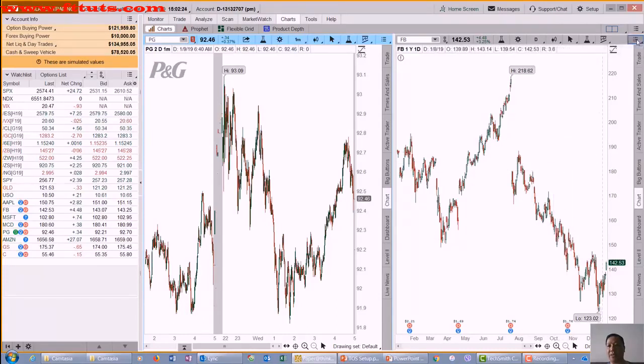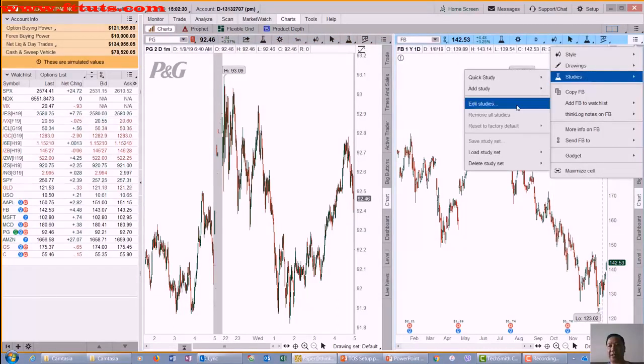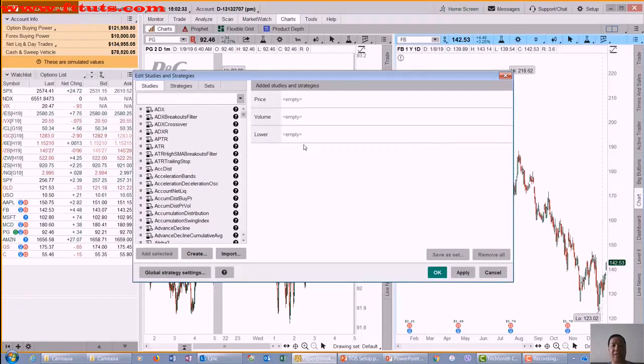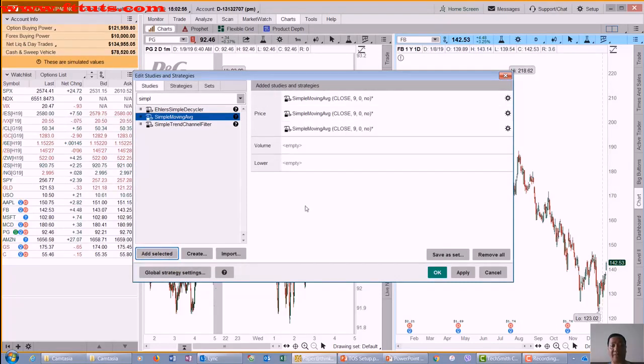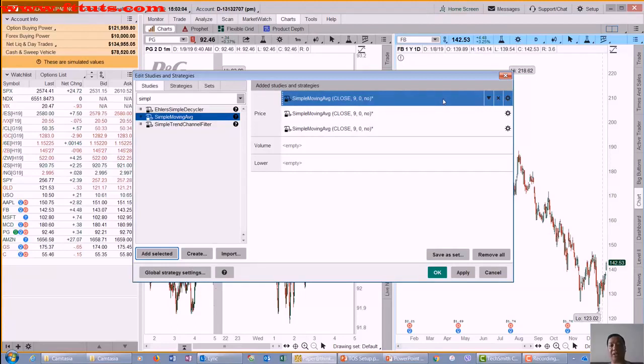So on the 1 year chart, you want to add moving averages here. Just click into this menu and click study and then edit studies. You need to add 3 moving average lines here. The moving average that I like to use is a simple moving average. Just type simp and the system tells you here I have the study called simple moving average. You add selected study 3 times, 1, 2, and 3. Now I'd like you to change the time frame of each of those into 3 lines: 50 moving average, 150 moving average, and 200 moving average.